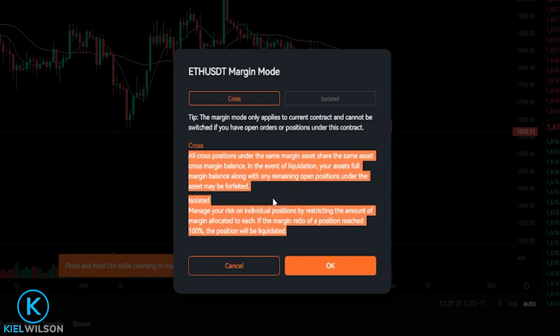In a nutshell, cross margin means that Pionex will use your entire account balance as collateral across all of your open positions. So if you get liquidated using cross margin, you'll lose your entire account balance. In isolated margin mode, only what you put into a single position is used as collateral. So if one of your positions gets liquidated, you just lose that position, not your entire account balance, unless you put your entire account balance into one position.